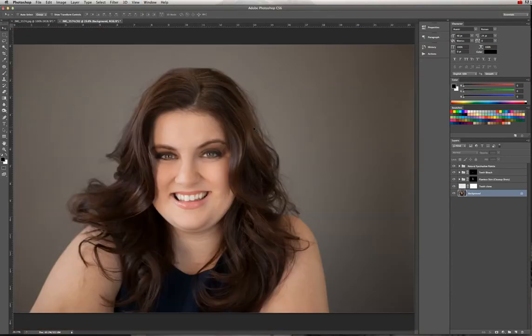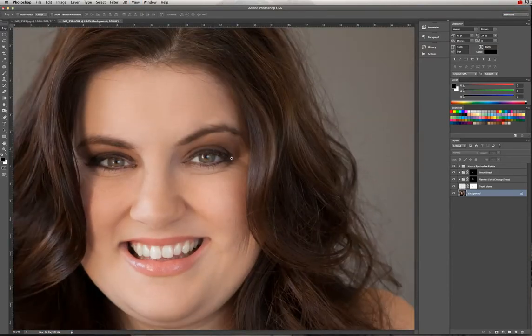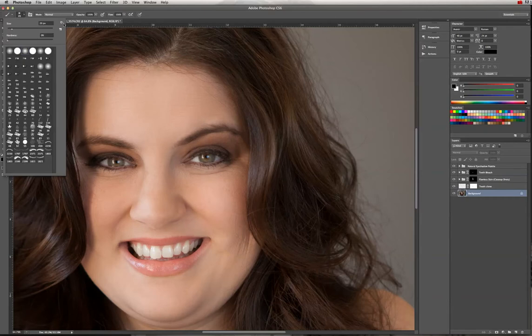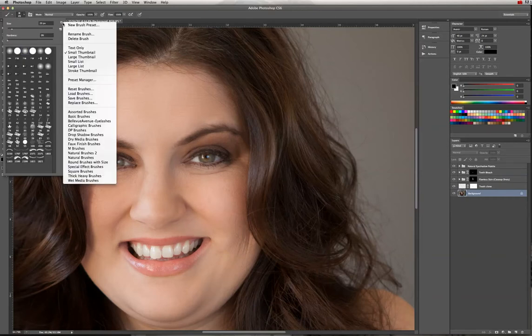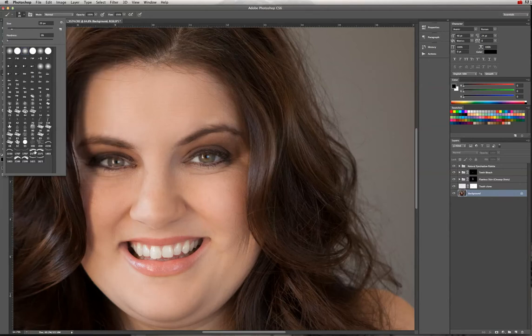Okay, and let's see. I think she needs a little bit of eyeliner and some eyelashes. So I'm going to go into my brush tools. Along with the Bellevue Actions, I also get these little eyelash brushes, and you have to load those into your brush palette. So I'm gonna click on my brush palettes, load them up, and if you were just loading in the Actions, you need to go to this little icon that looks like a little gear, and go to load brushes and find those brushes, that brush set, and load them into your palette. I already have them in here, I don't need to do that again.